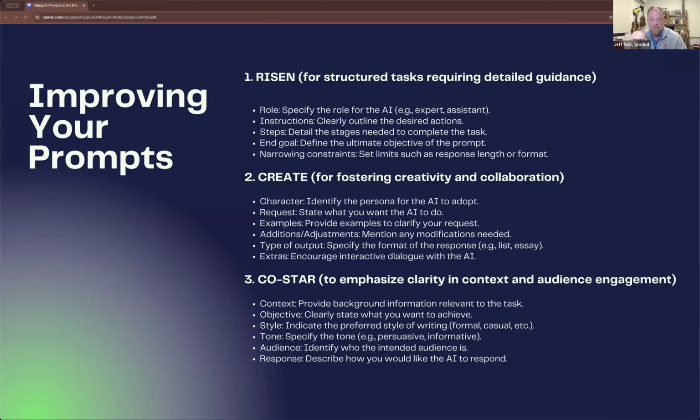Next is CREATE: character, request, examples, additions or adjustments, type of output, and extras. This one's really good for fostering creativity and collaboration. Really trying to think about the ways in which you're trying to enable ChatGPT or your chatbot of choice to facilitate some sort of creative output, something that you're not necessarily confined by specific restraints, the way that the RISEN acronym might be potentially helpful.